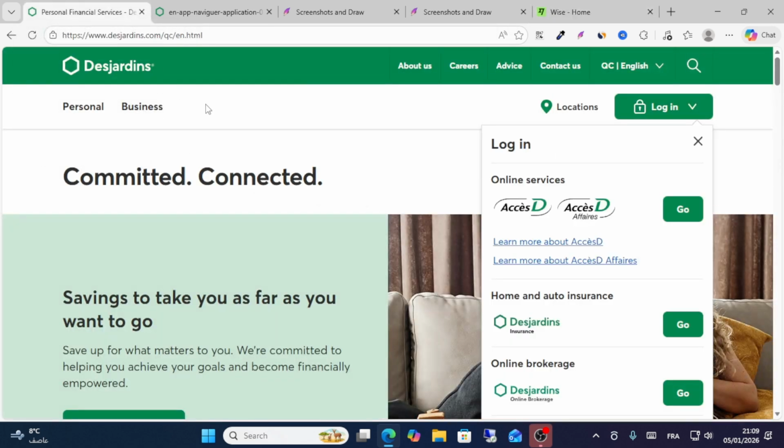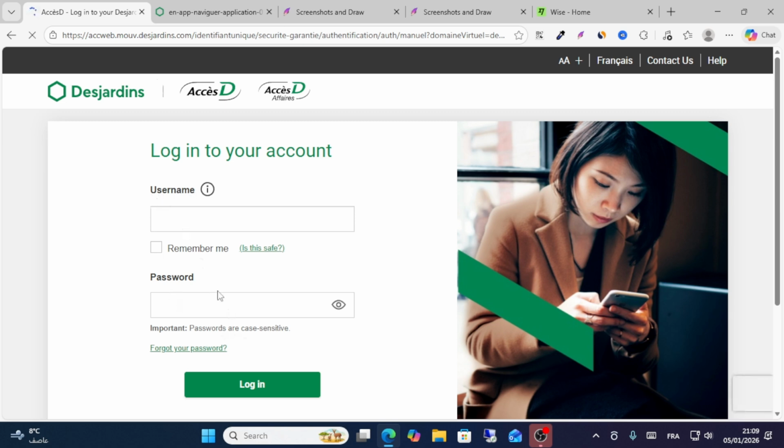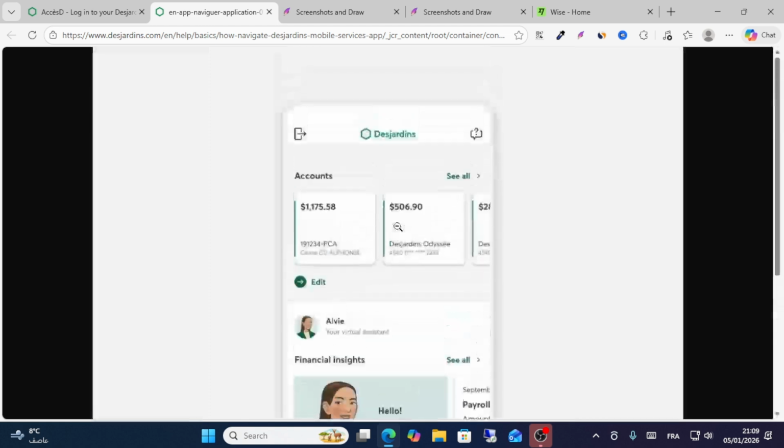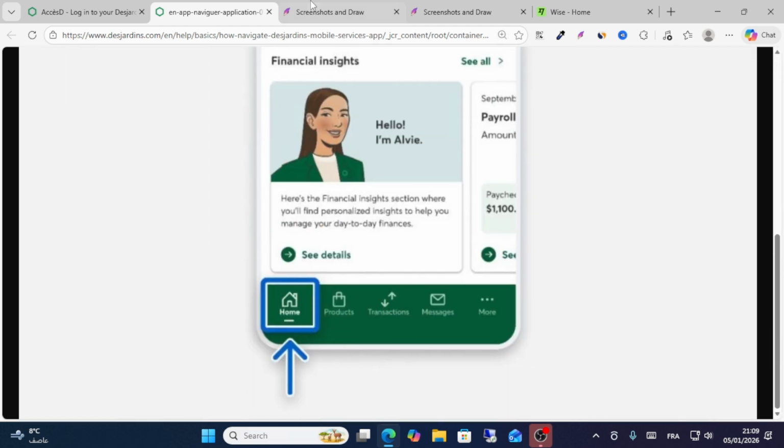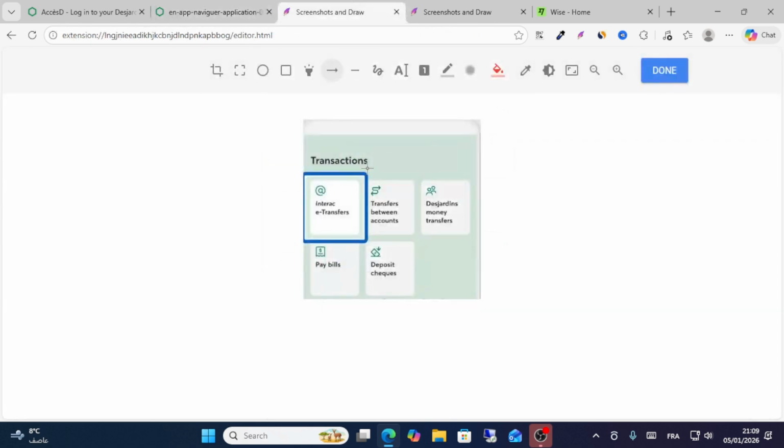Go to your Desjardins accounts, log in and access your accounts with your username and password. When you access your account, you will see your dashboard here. All you have to do is choose a transfer option or transaction. When you click a transaction, choose a transfer.